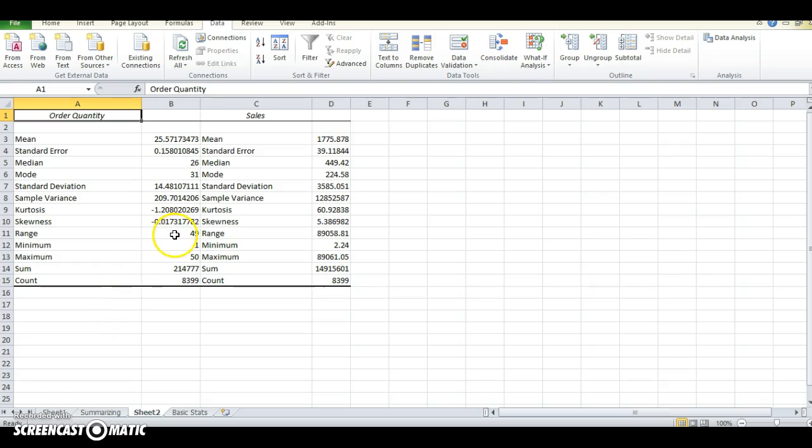And the range is 49. It means the difference between the highest and lowest is 49. And then with respect to sales, it's 89,000. So this is between the highest and lowest values of sales. It's an $89,000 difference.